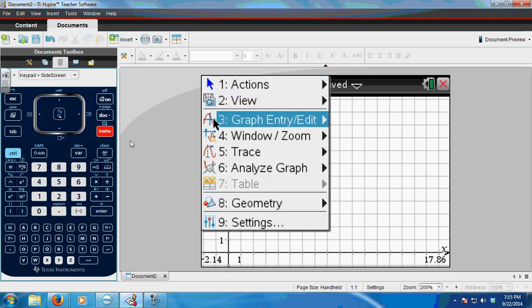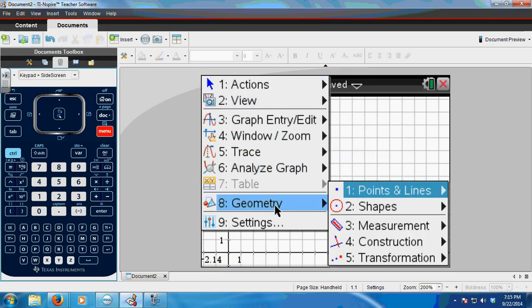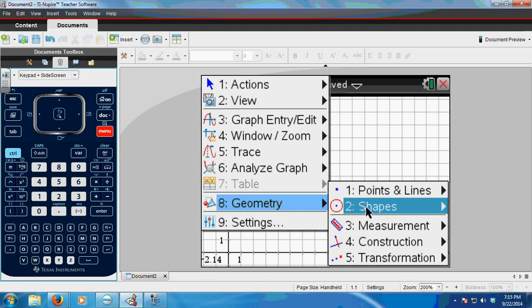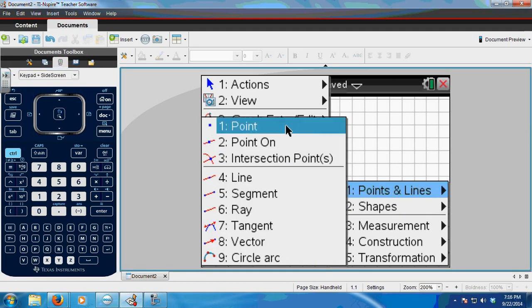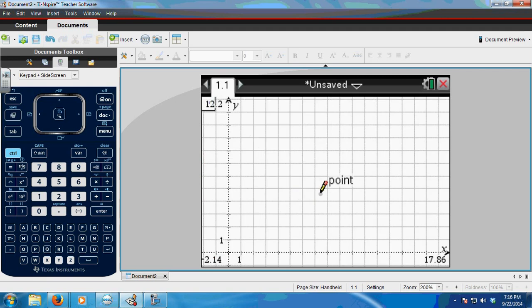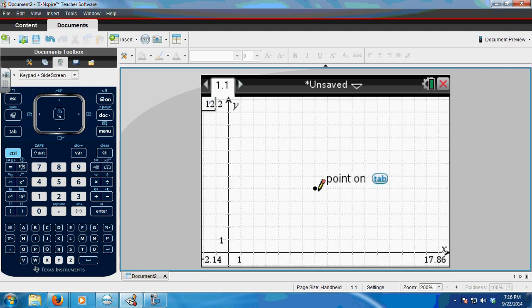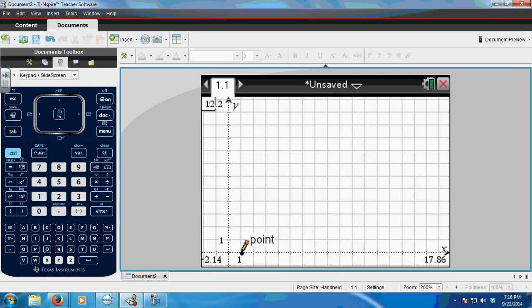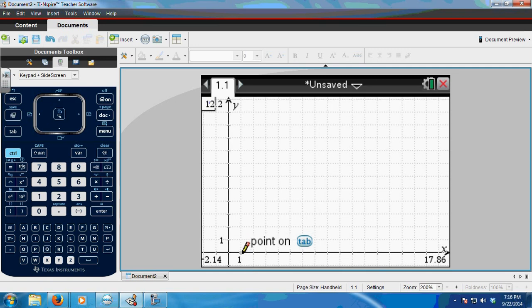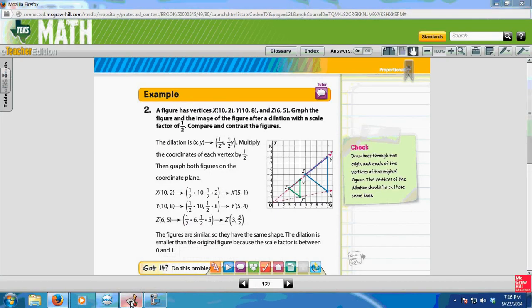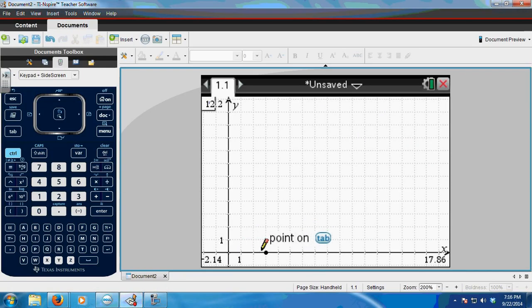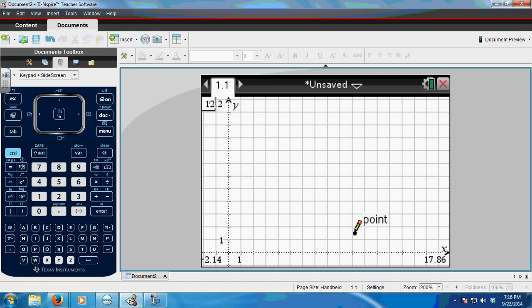So we're going to start by going to menu. We're going to go to geometry, section number 8, and we're going to add our points. Now remember, when I turn this tool on, this tool is going to stay activated until I turn it off. So the first point is at (10, 2). So 1, 2, 3, 4, 5, 6, 7, 8, 9, 10, and then 2 units up. So I'm going to click and there I place my point.